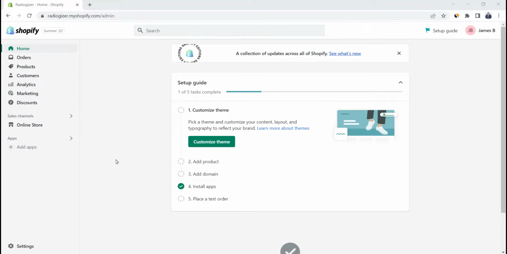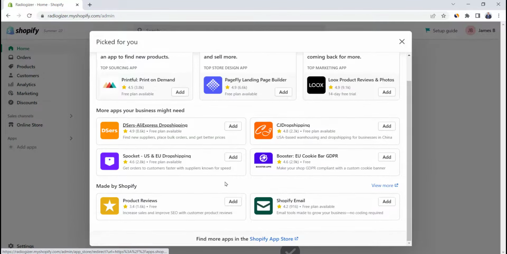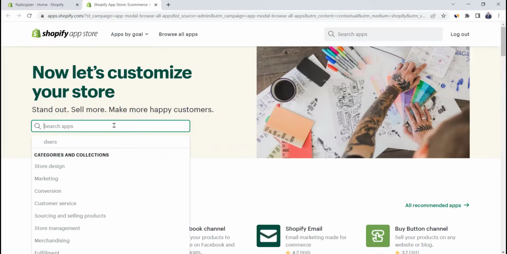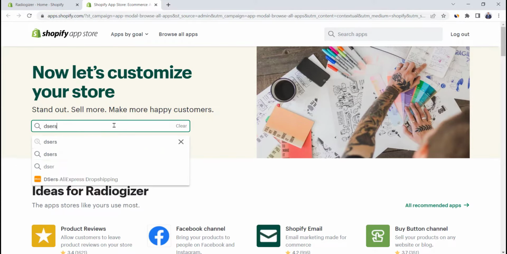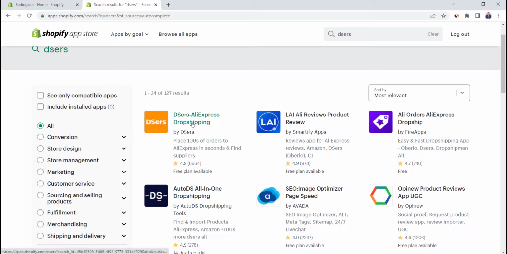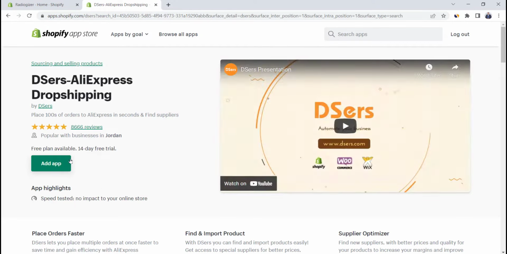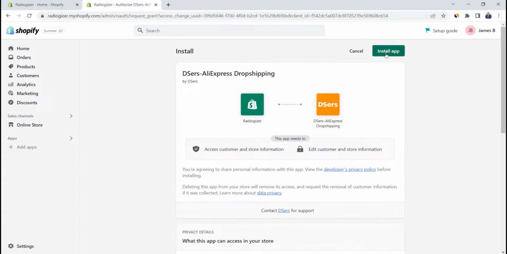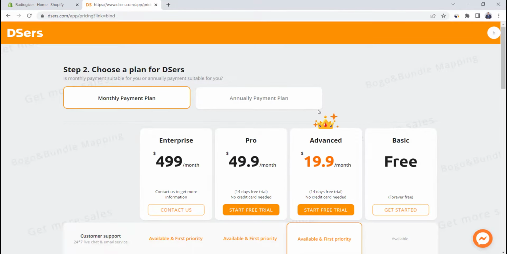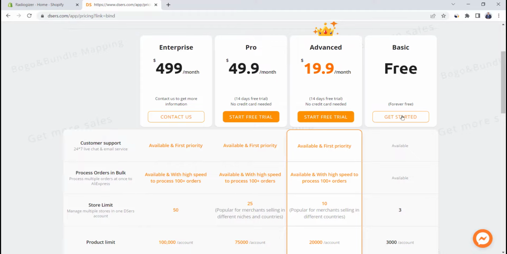In this step, we gonna add the product to our store. Shopify has an app store, and we gonna add an app to automate the process of product fulfillment. Click here on Add Apps. And then click on Shopify App Store. We gonna search for an app called Dsers. This is one of the best apps to automate AliExpress dropshipping. Click on it. Click on Add App. And then Install App. We gonna choose here the basic plan, which is free.